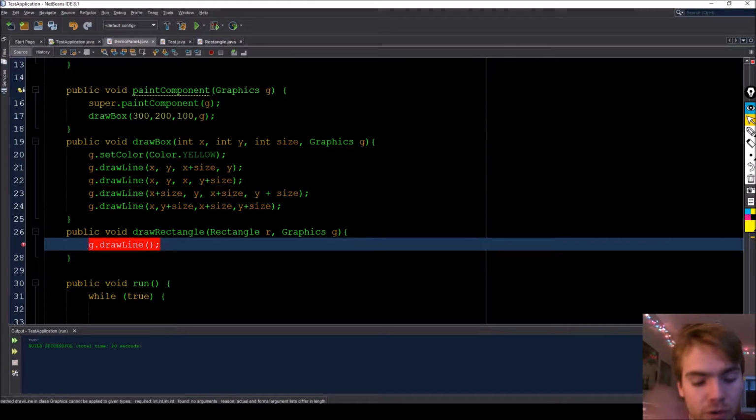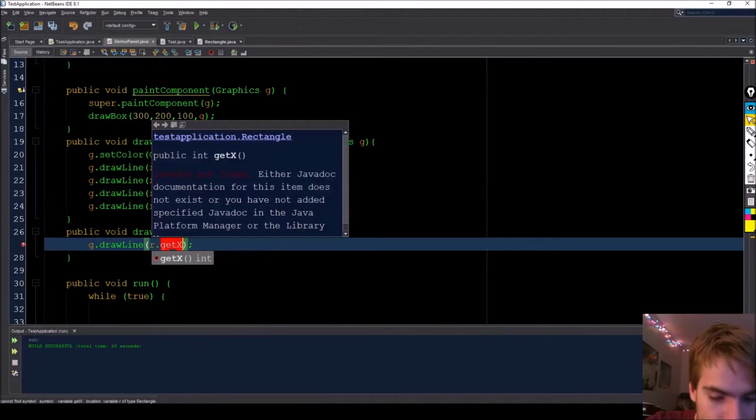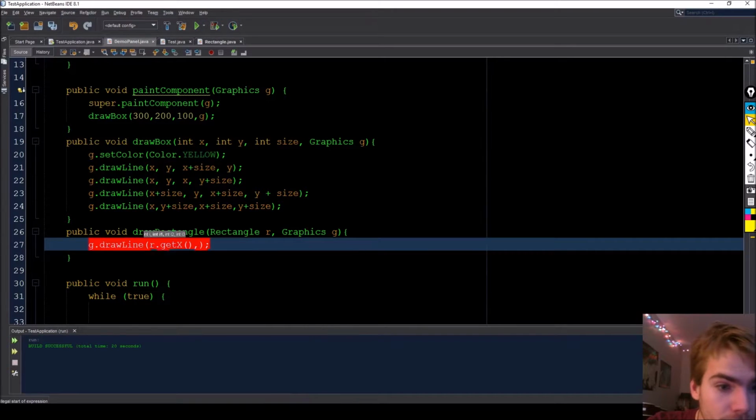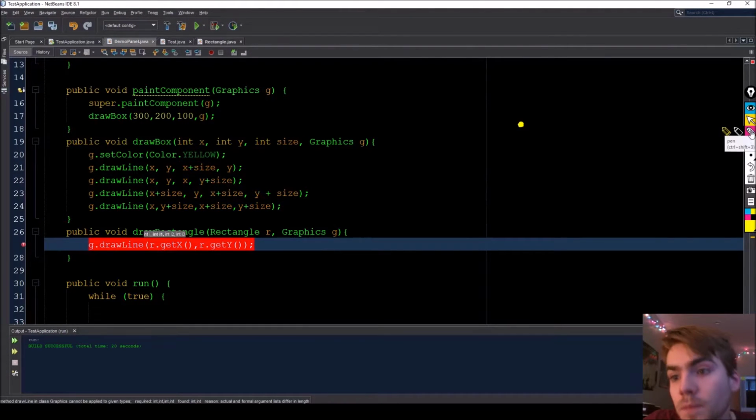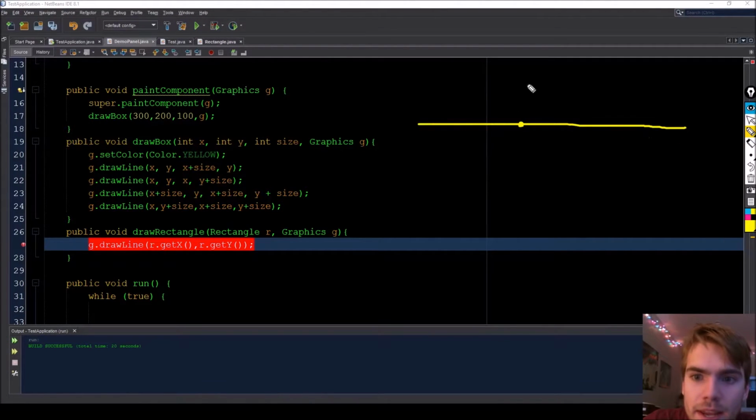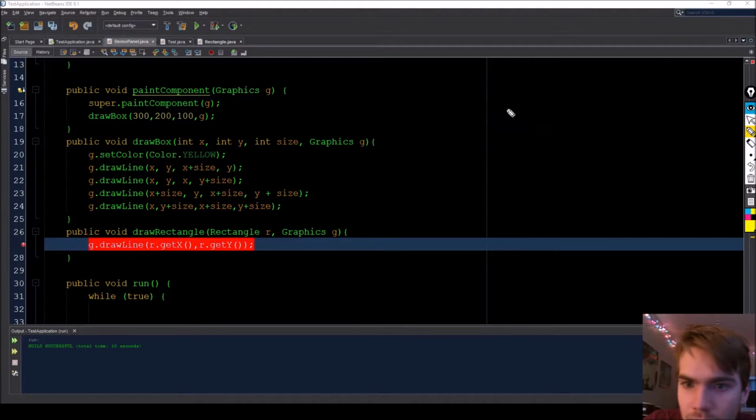And we're going to go from r.getX. So that's the x location. So if I'm drawing this as we go, that's this top left little box. So r.getX, r.getY, and so the x coordinate is like this plane, and the y coordinate is this plane, and this is where we intersect right here. So that gives us the top left corner of our rectangle.